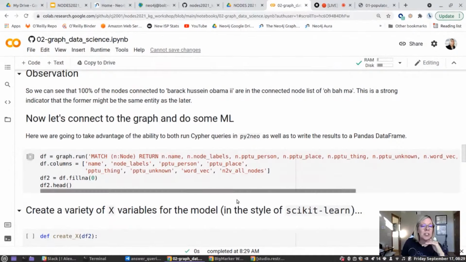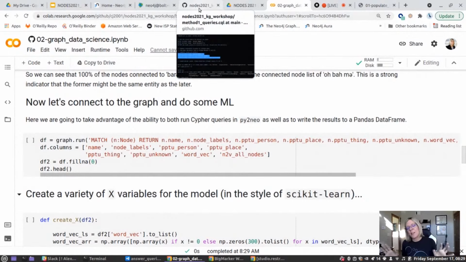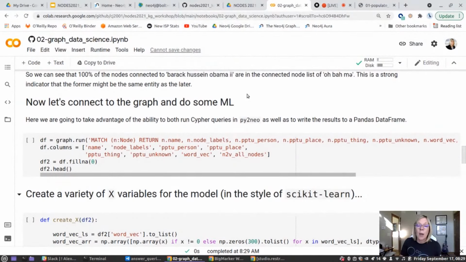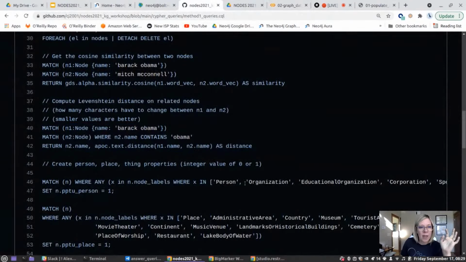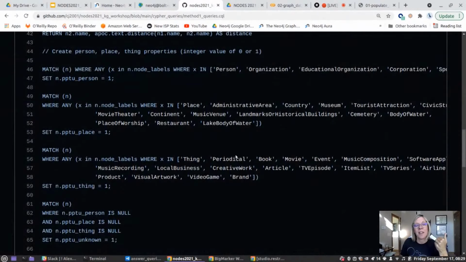Now we're going to do some machine learning. Oh, thank God. In order to do that, we're just going to do basic node classification. This is a really cheesy problem, I'm going to tell you right now. It's very, very, very made up. What we're going to do is create some properties and try to identify whether a thing is a person, a place, a thing, or an unknown.